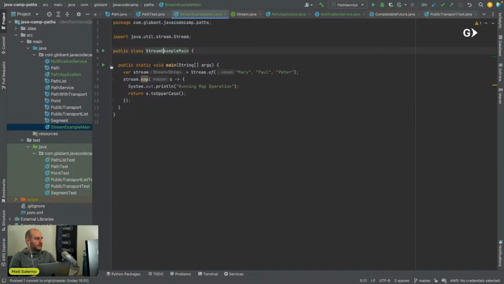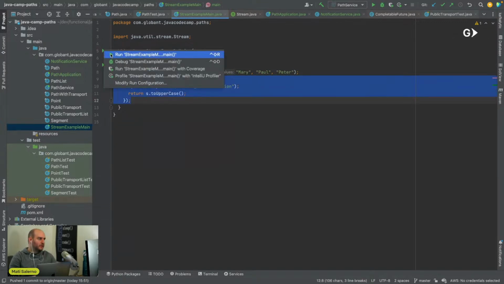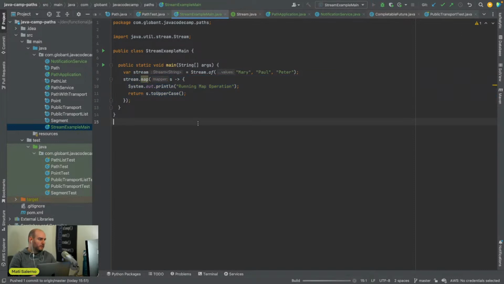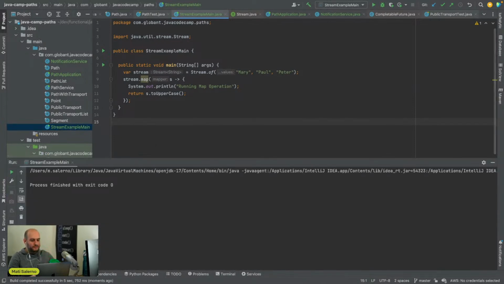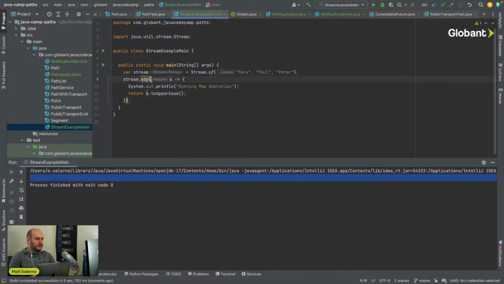So what are we expecting here? What I am expecting is that nothing will be printed, and the reason is that this will not be executed because it's not a terminal operation. And if I run this, I'm running it right now. You see, nothing was printed, nothing. And the reason is that this is an intermediate operation. It's not a terminal one.